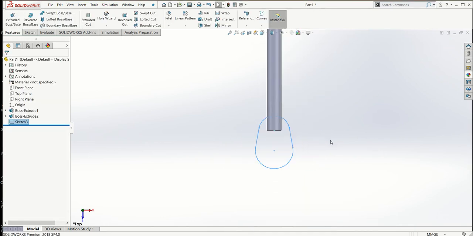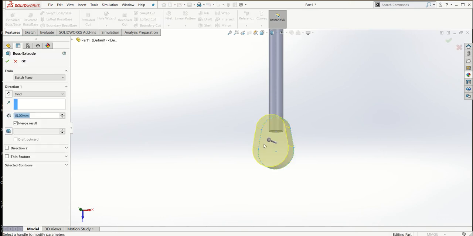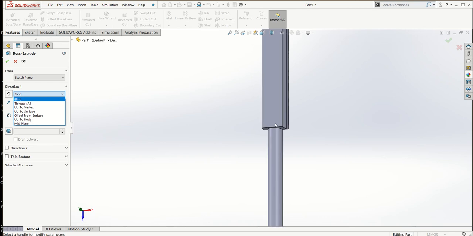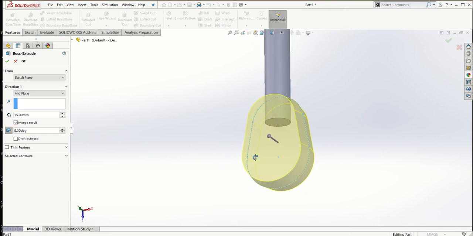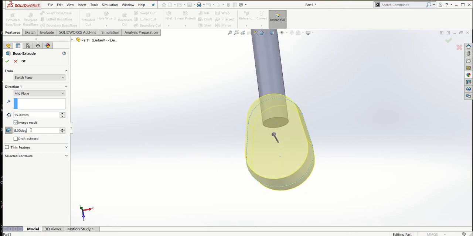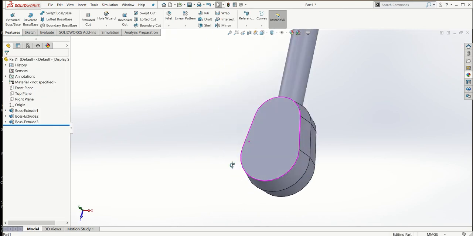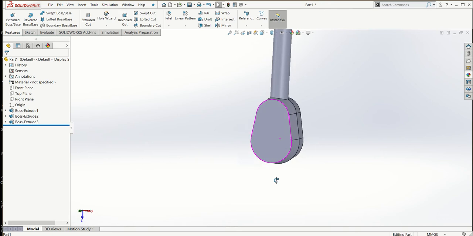Now I will go for a boss extrude again. So boss extrude, it automatically selects the sketch. Now here, same as that of the angle, I will go for a mid plane, then a draft angle, and the draft angle, we will apply a better one, so let's say 50. It is also fine. Okay, here we go. So this is my pocket with the draft on both sides, all the sides.